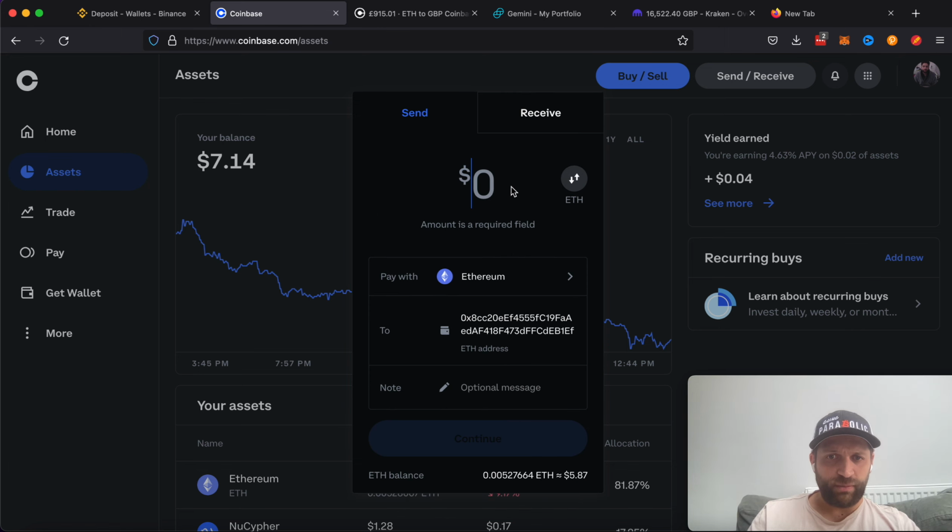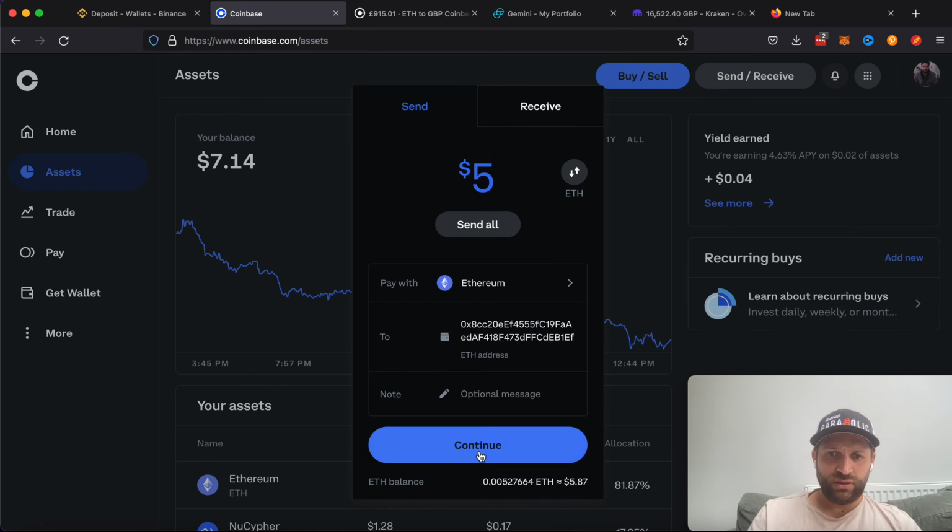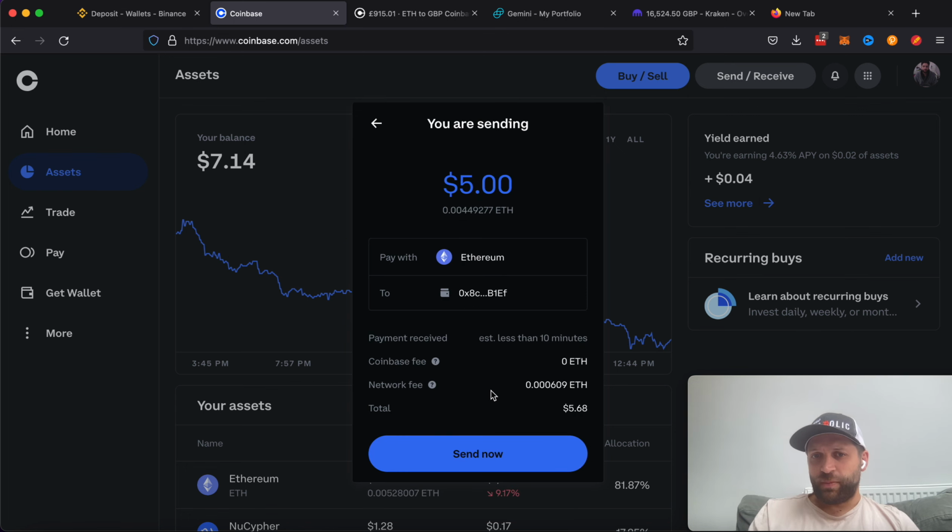But with this, if I can go a bit more. How much of Ethereum have I got on there? Let's just try $5. Continue. See if I've got enough. Yeah, so basically, I'd be sending Ethereum to this wallet. The network fee is 0.000609, and it's estimated at 10 minutes.